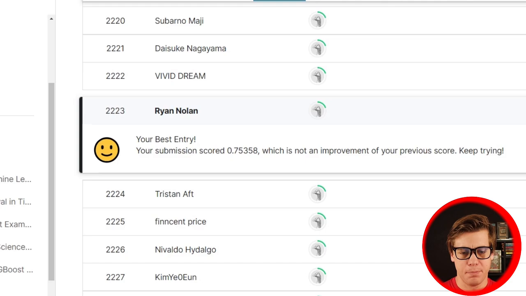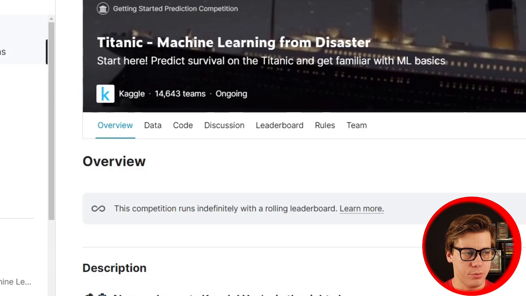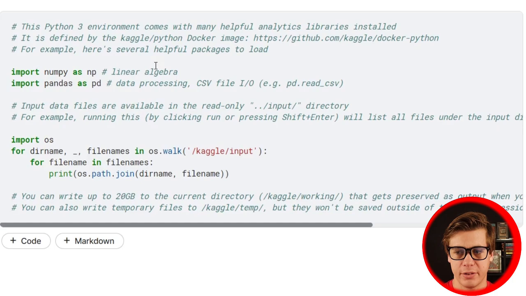Now I'm just going to go over here and click create, then new notebook. And this is just your normal Kaggle notebook that you get in the beginning. I'm just going to cut this out over here because I don't need it.